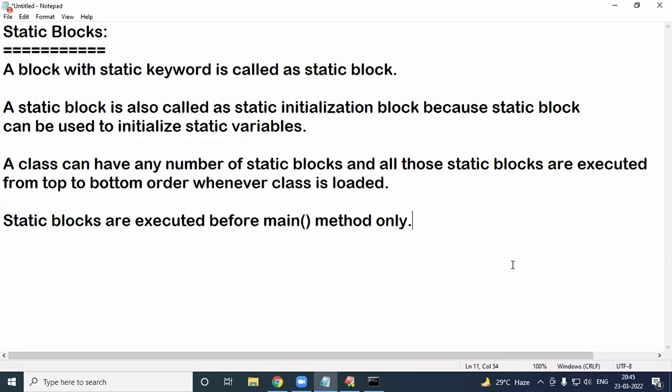Is it over? You already studied what the execution priority is: class variables, static blocks, main method. Static blocks are executed before the main method only. Now, if I write the static keyword, that is a static block.